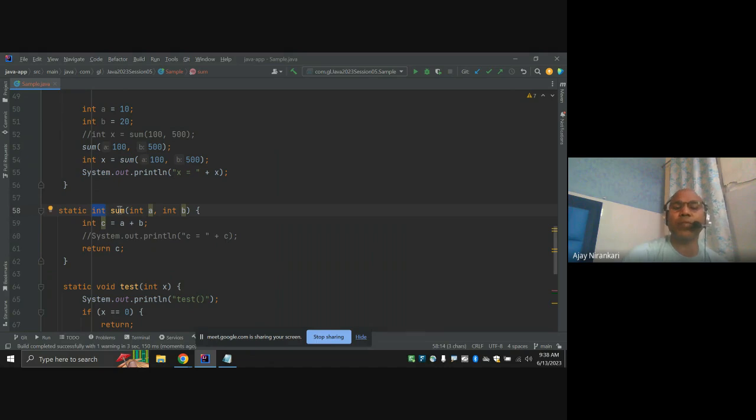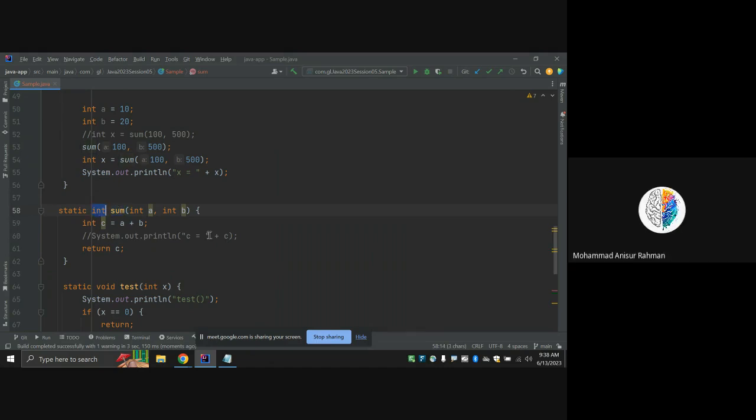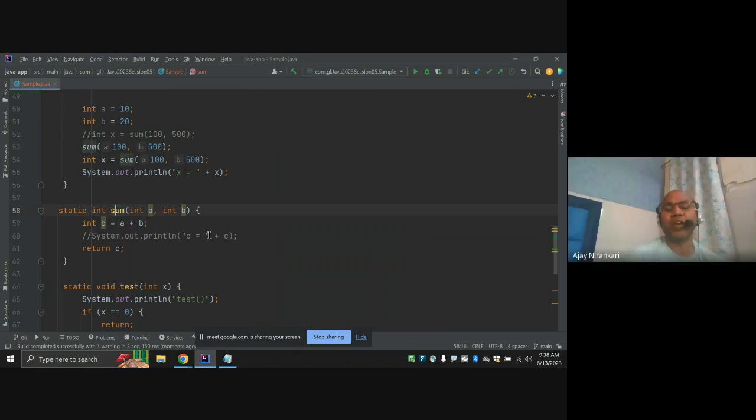This is the name of the method. This is only the output. So this output is integer, and the method name is sum. The open and closing curly braces are your syntax.